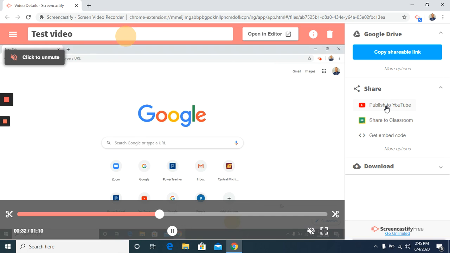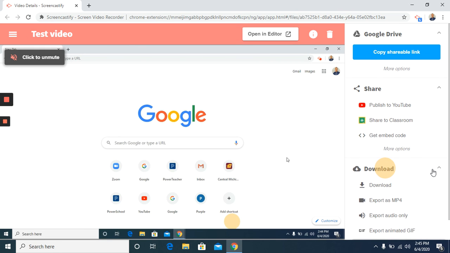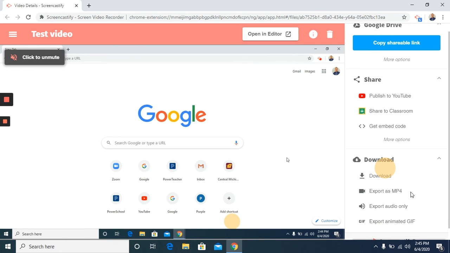And then you also have a few sharing options. You can publish it directly to YouTube, which is very nice if you like using YouTube as a platform to share your videos. You can share it to Google Classroom. You can get an embedded code, and you can also download it to your computer. So you're able to download it as an MP4. You could also do audio or video as well.